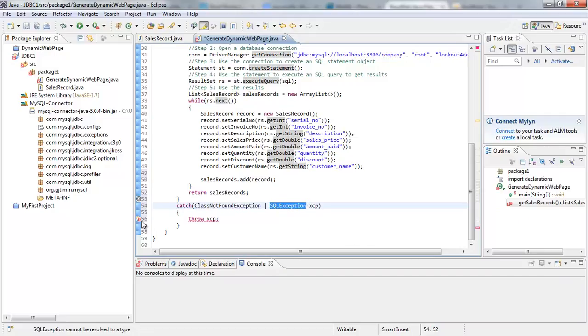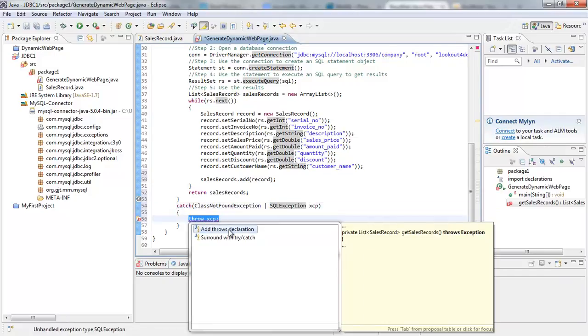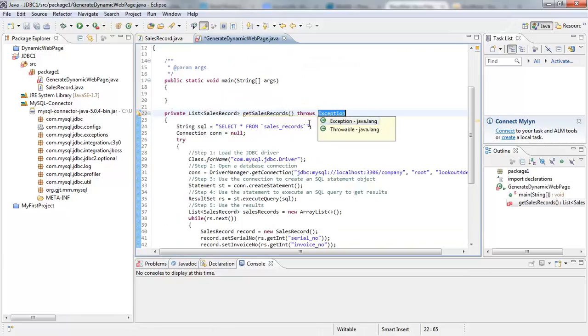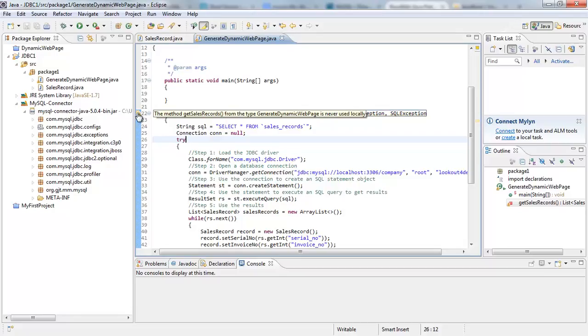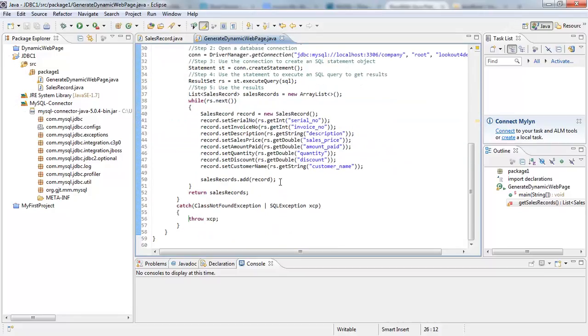Okay, now I'll tell this class to add throws declaration, and I'll throw class not found exception and SQL exception. So these are the exceptions that have been thrown. Am I right? Am I wrong? Okay, no problem. We'll use it locally.